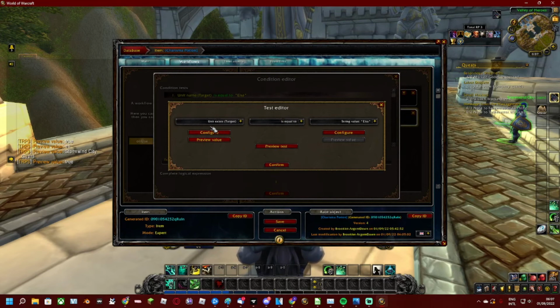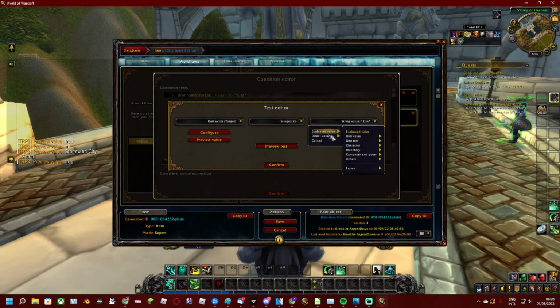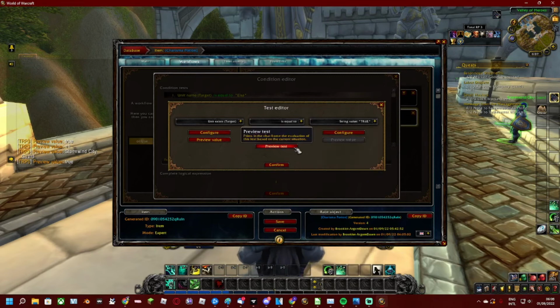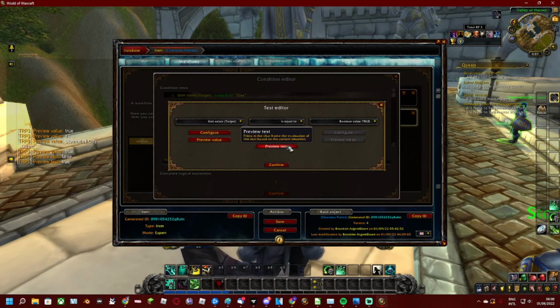Okay, so unit exist target is equal to, and then we're gonna do a boolean value and set it to true, because a boolean value is computer language for true or false. Maybe you can do a string value and type true, confirm, let's see if this works. No, this is false, so this won't work. You have to do boolean value true, preview test, this is true.